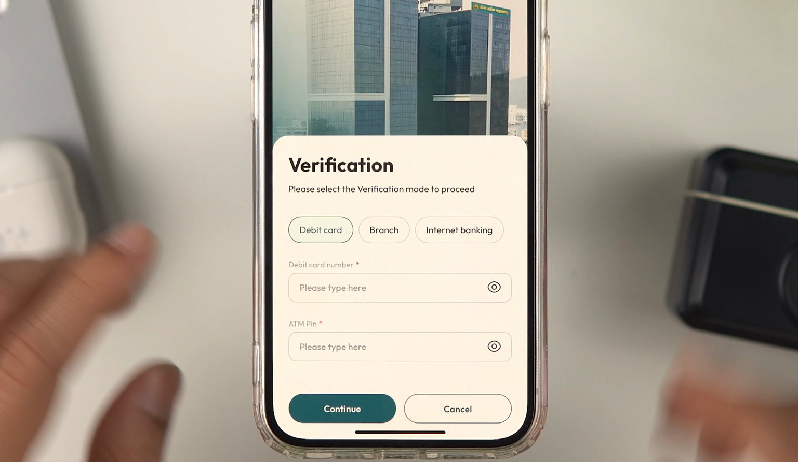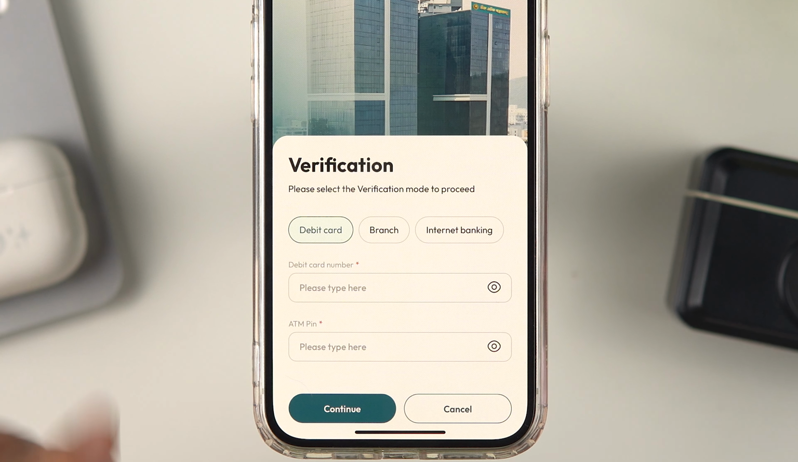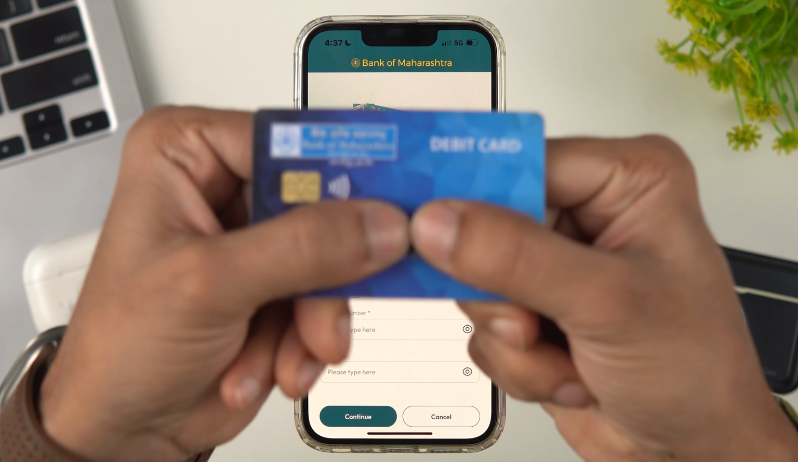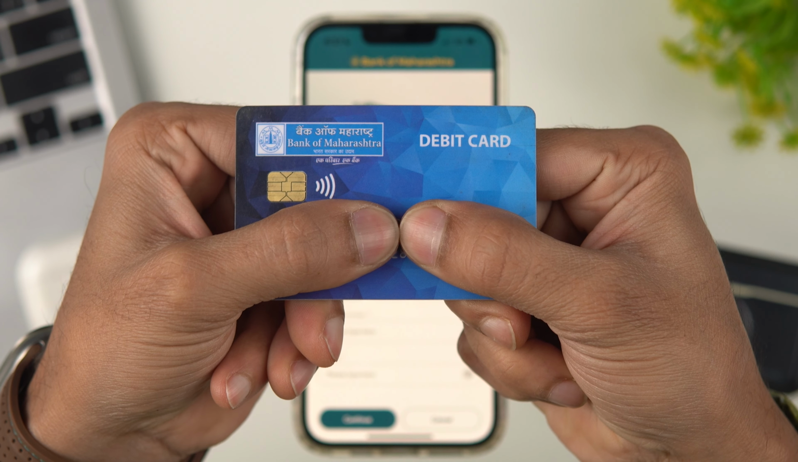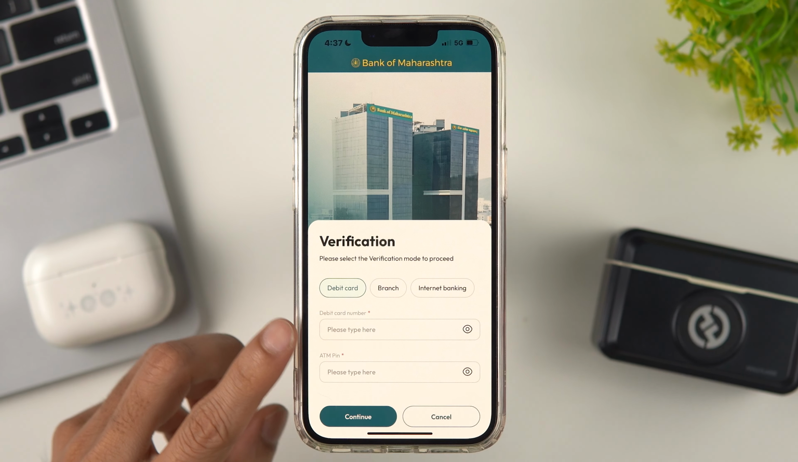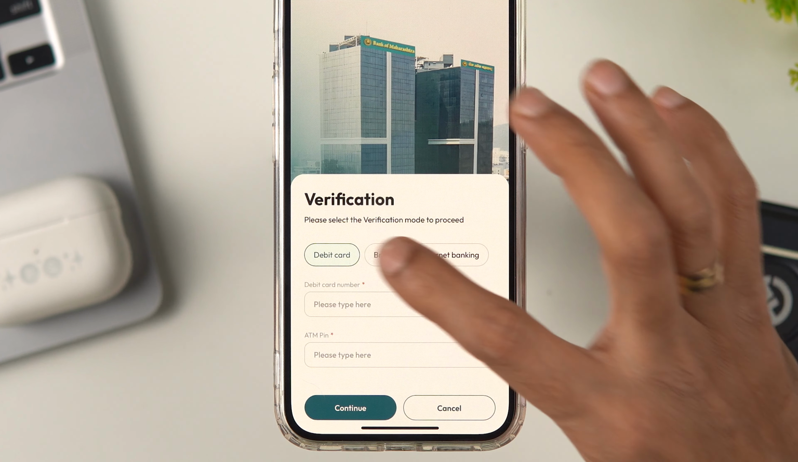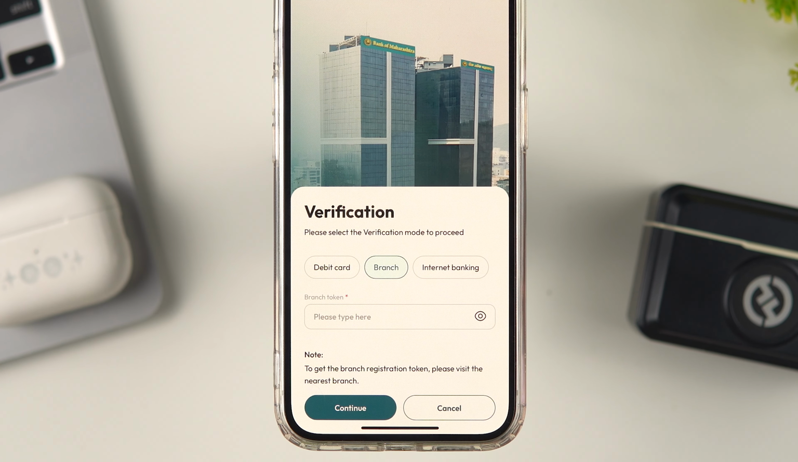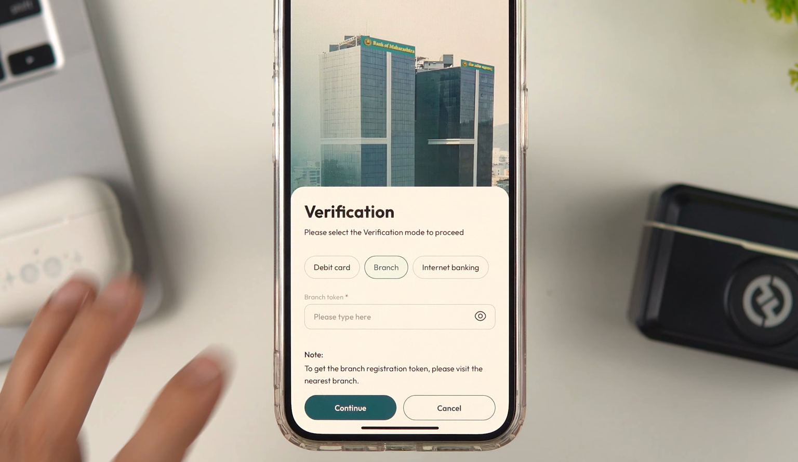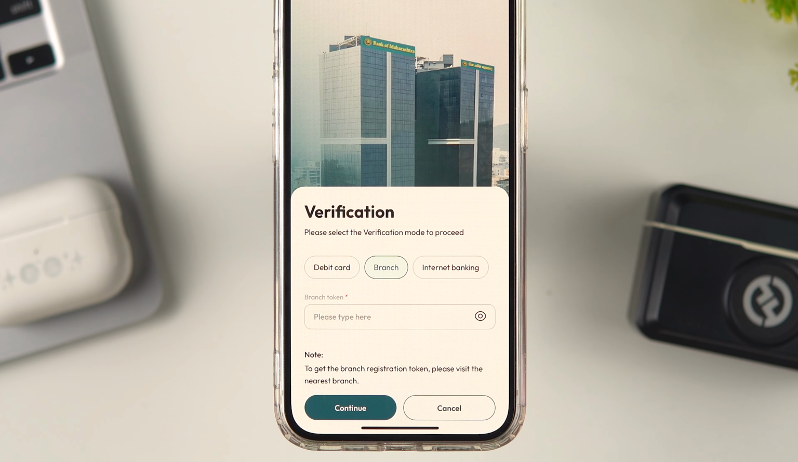Now this is the verification page. Over here, you get three options. One is you can use a debit card like this. So I have a debit card over here. You can see, if you have a debit card, you can use debit card details to reset your MPIN. If you don't have a debit card, you can just simply go to the branch. You can take a token from them. You enter the token over here, and using the token, you can change the MPIN.